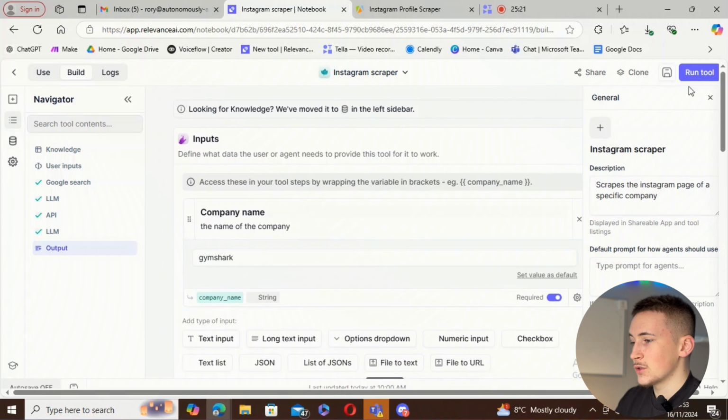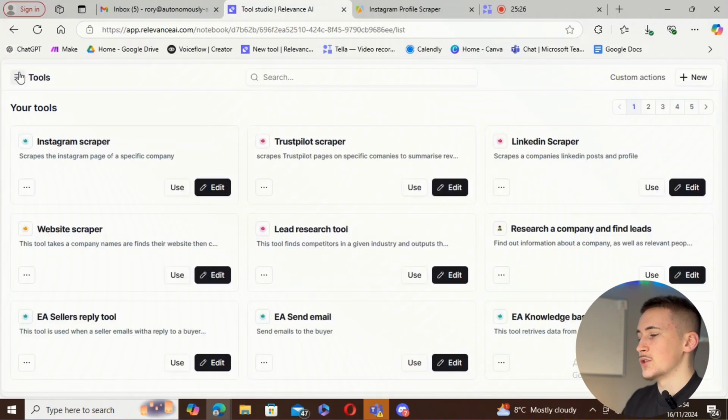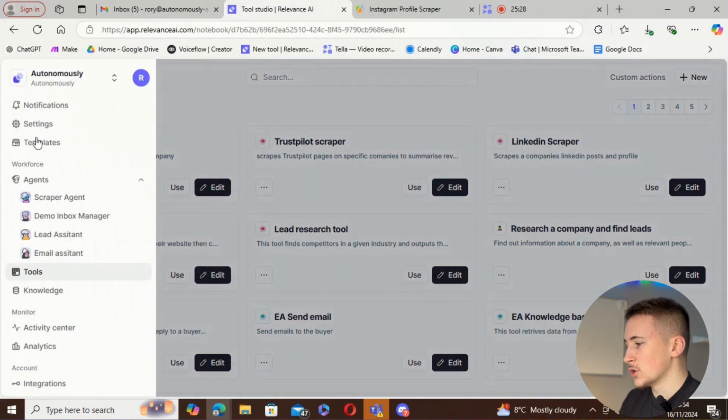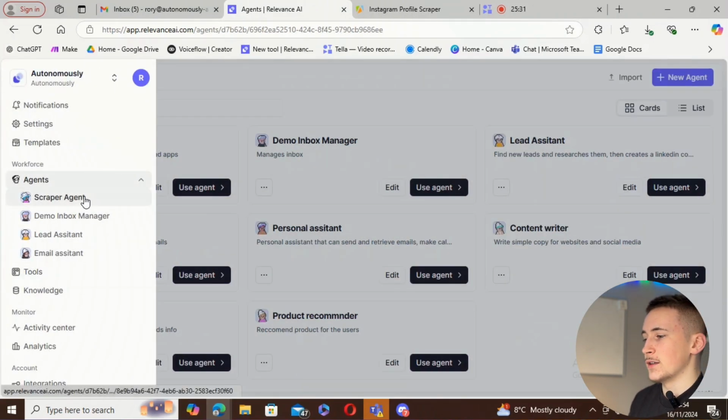So yeah, that's all the tools there. We can hit save. And now we need to actually put all of these tools into an AI agent. So I'm going to show you how to do that. Obviously, I've already gone ahead and done it.